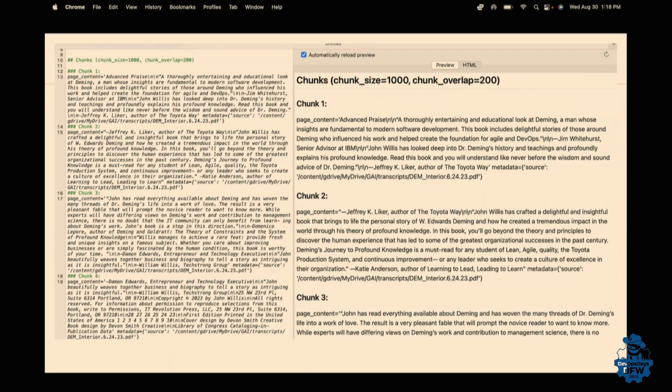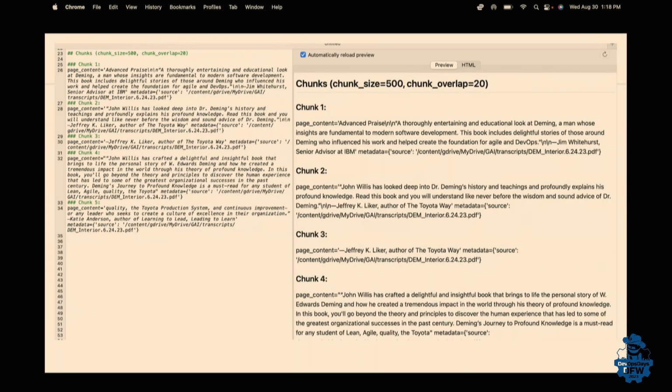Turns out 1,200 works pretty well, and I won't go through all this. But another example was terrible, which was 500 with 20. And notice chunk 3 just cut everything off, right? Because it sort of overlapped and ran out. So that's my point. And this is just code. You want to go through this process when you look.